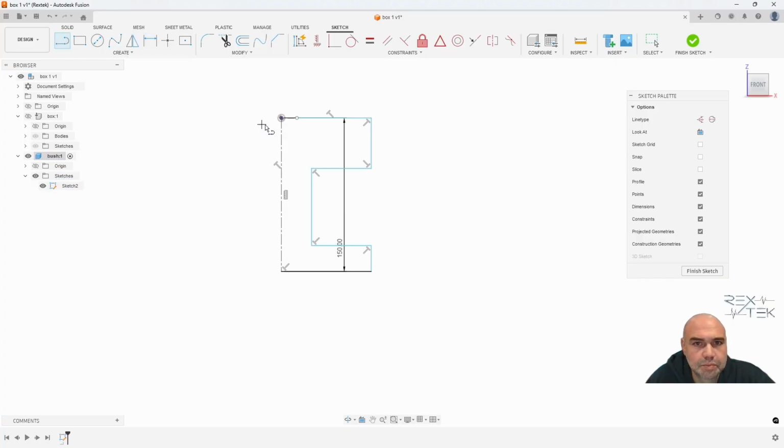Oh, let's put a bore through the middle, shall we? So I'm going to trim these excesses here.